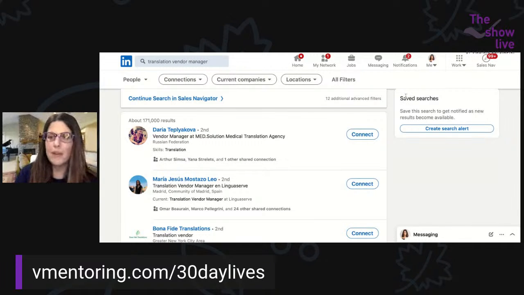Really important are the saved sets, as you see on the right part of your screen. You can save these sets to get notified when new results become available. So if you have, for example, Translation Vendor Manager, and you put some other filters, click here in all filters. For example, I would like Translation Vendor Manager in the UK. Let's see, what do we get?